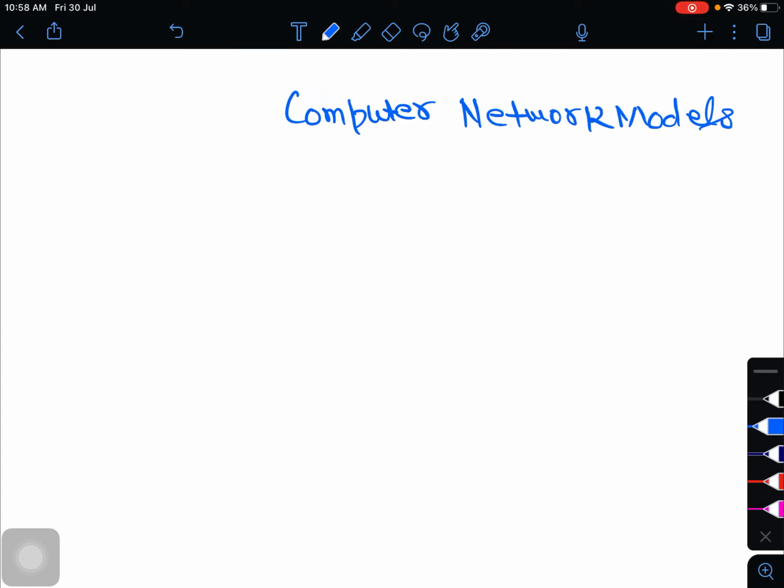Hello students, in this lecture I am going to explain computer network models. First of all, understand what network engineering is. Network engineering is a complicated task which involves software, firmware, chip level engineering, hardware and electronic pulses.